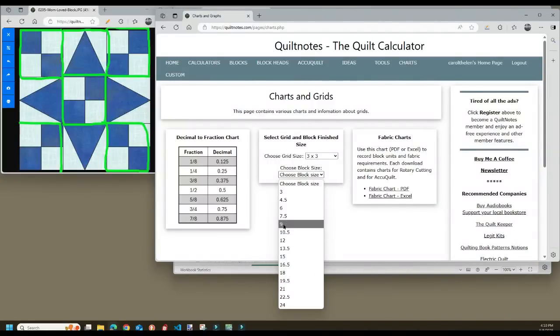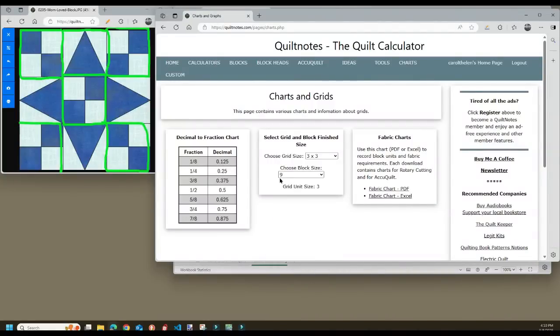So let's just for kicks choose a 9-inch block. If we choose a 9-inch block, the grid unit size is 3 inches. What that means is this is a 3-inch finished 4-patch unit, and this is a 3-inch finished triangle and square unit. So all the other units in these grid spaces are all 3-inch finished if this is a 9-inch finished block. But we want a 12-inch block.